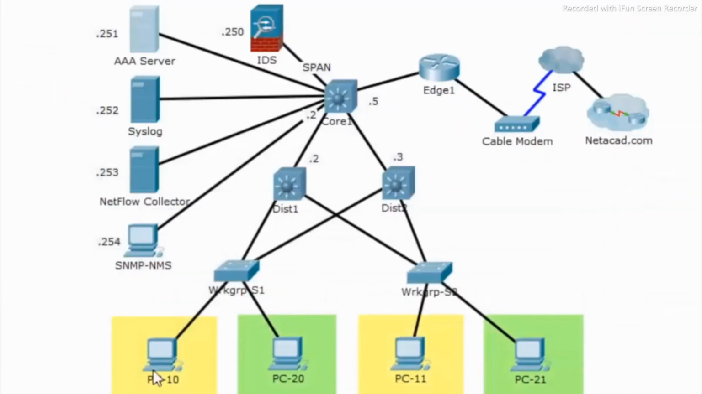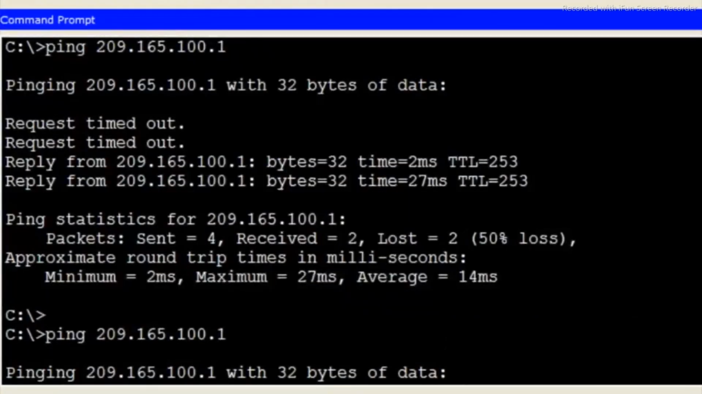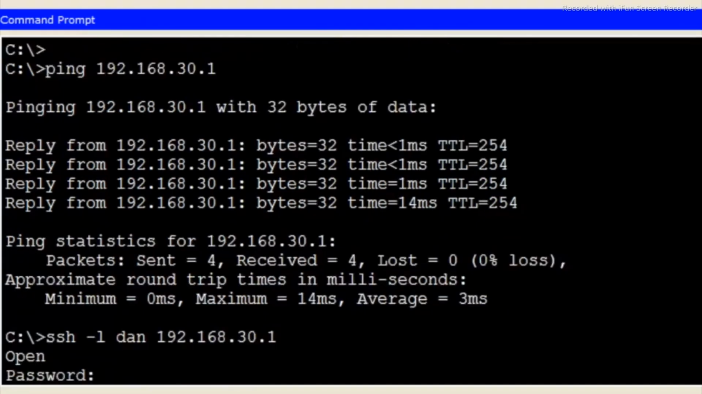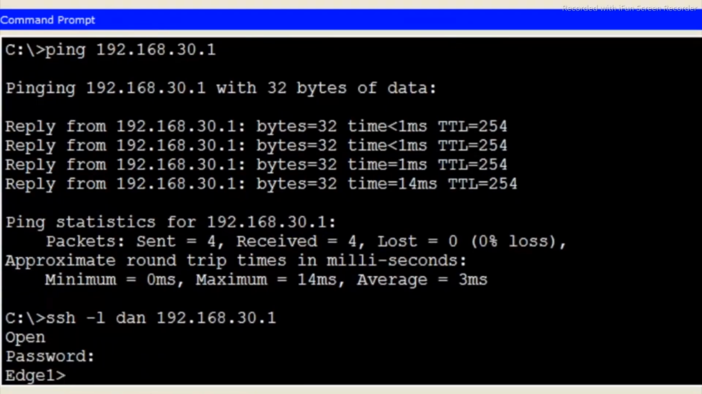And now if I click on PC10, I'll try to SSH into the Edge 1 router. SSH -l for login, my username Dan, and the IP address. And you can see I'm asked for my password. And I'm in. So AAA services and the RADIUS server are working.